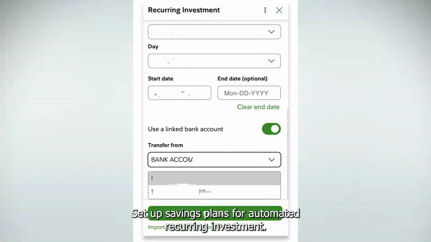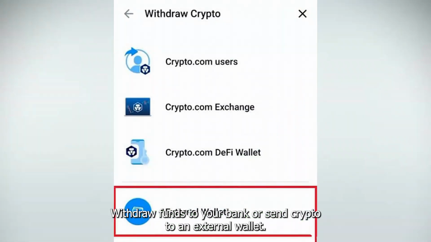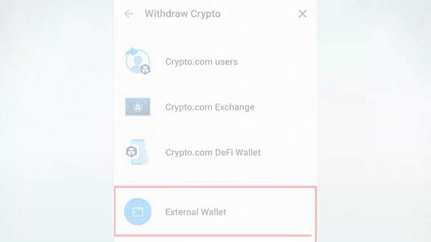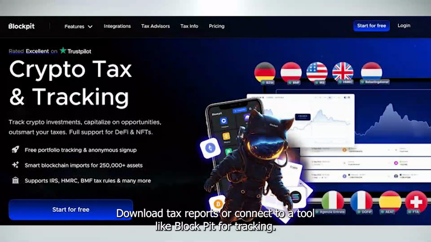Set up savings plans for automated recurring investments. Withdraw funds to your bank or send crypto to an external wallet. Download tax reports or connect to a tool like BlockPit for tracking.